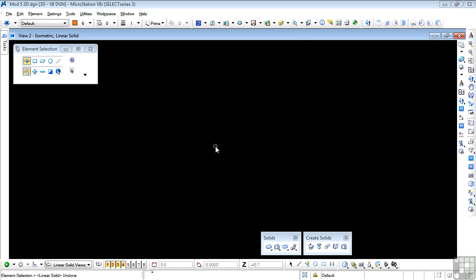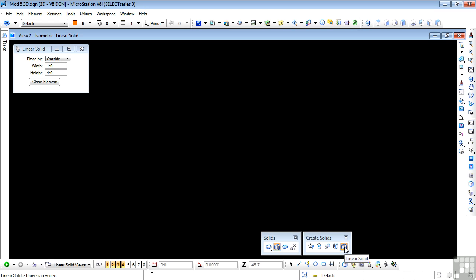Now the last tool to look at on the Create Solid toolbox is the Linear Solid tool. Take a look at the tool settings window for this. A linear solid is simply a solid which is defined by its length, having given fixed height and width dimensions. So we can place this by outside, center, or inside.